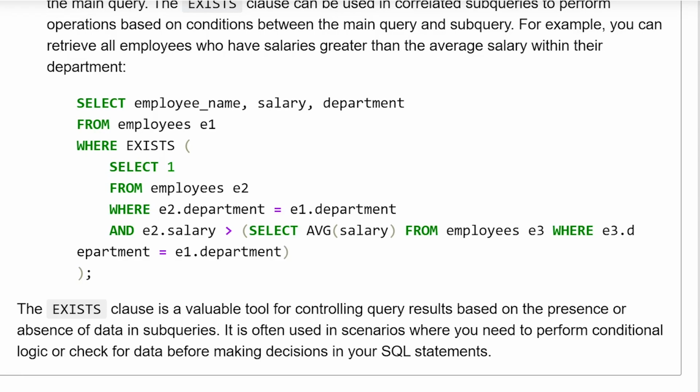SELECT employee_name, salary, department FROM employees E1 WHERE EXISTS (SELECT 1 FROM employees E2 WHERE E2.department = E1.department AND E2.salary > (SELECT AVG(salary) FROM employees E3 WHERE E3.department = E1.department)).